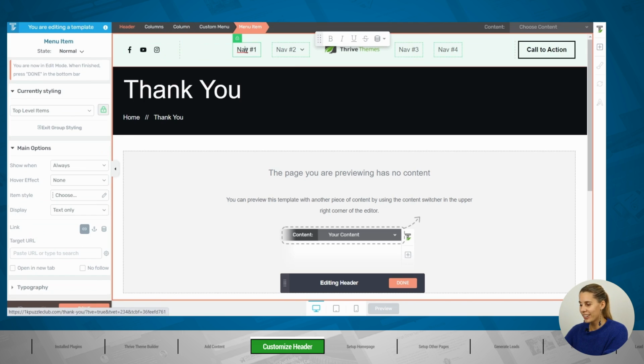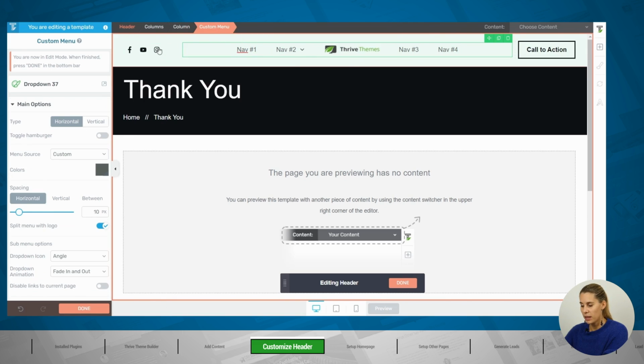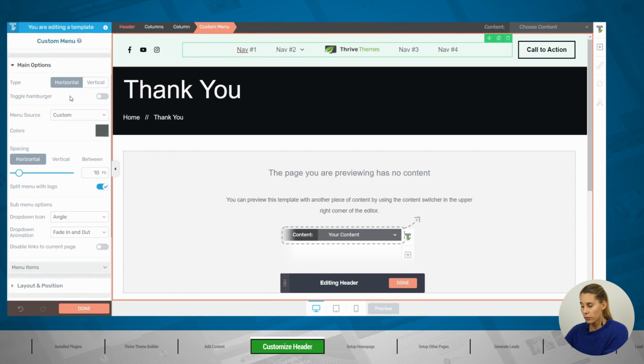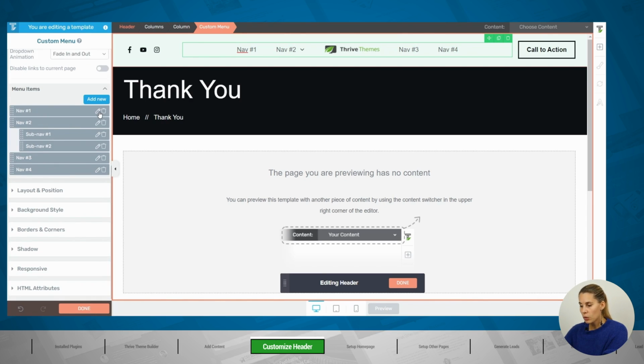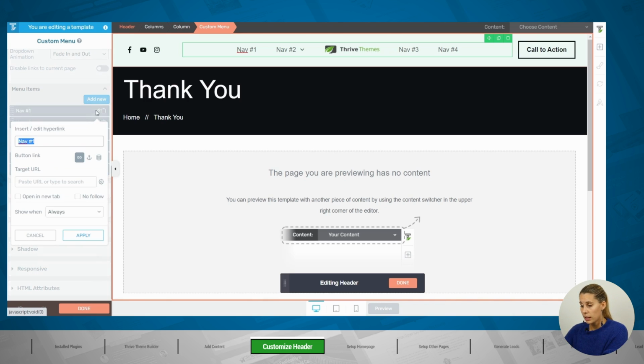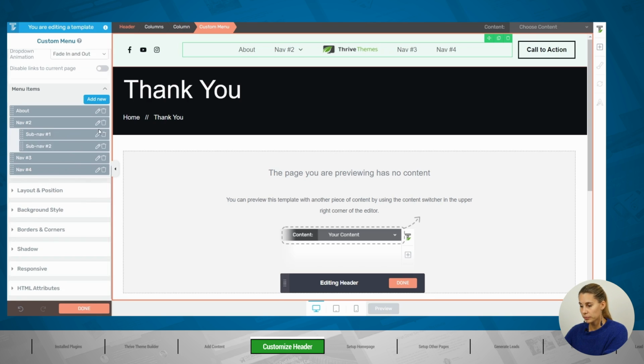So let's click on an item here, and in our custom menu, when we go into our main options, we can see a whole bunch of different options, but the one that we are looking for now is here, the menu items option. So what we want to do is add the pages that we just added to our website to our header. So let's add our about page. And then here we can search for about. And this will give us the URL to this page.